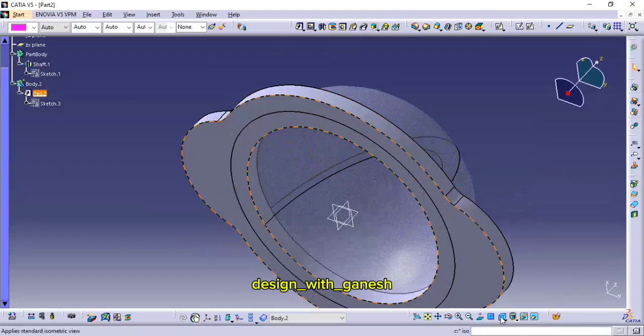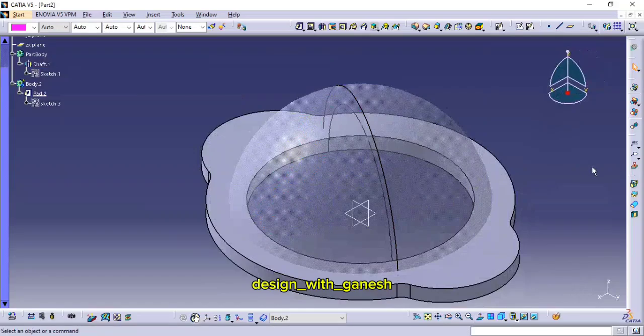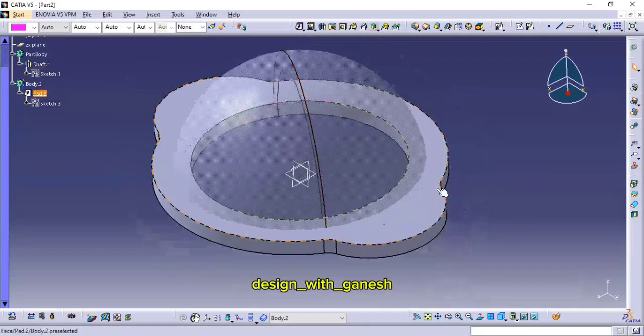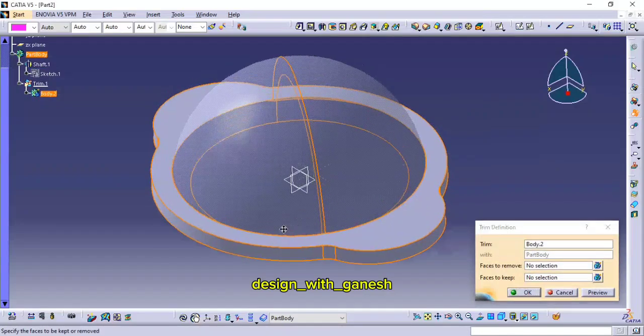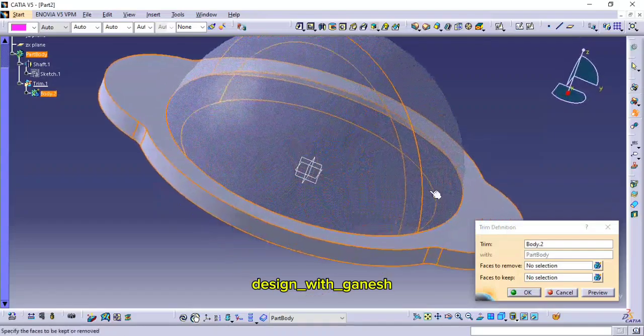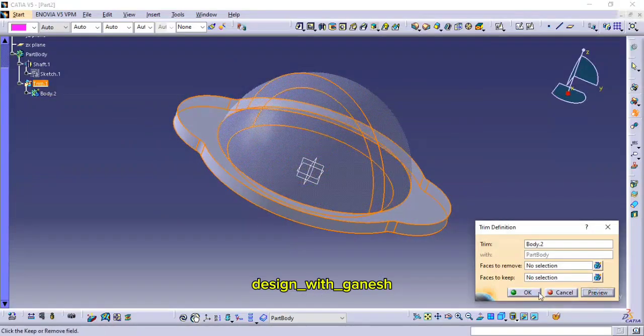Now coming to our Boolean operations. So one is remove. I want to remove this body from this body. So that means it is not remove, it is the union trim option. Click on the union trim and select this body. So see what will happen. It is removing the material that is common in between these two bodies.